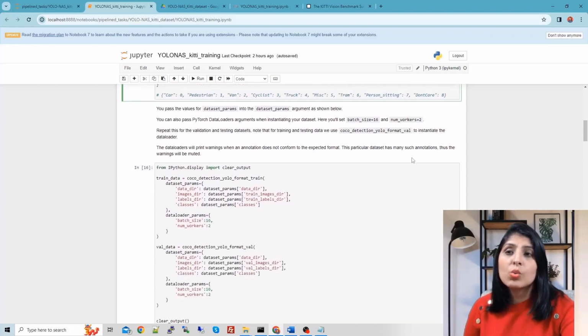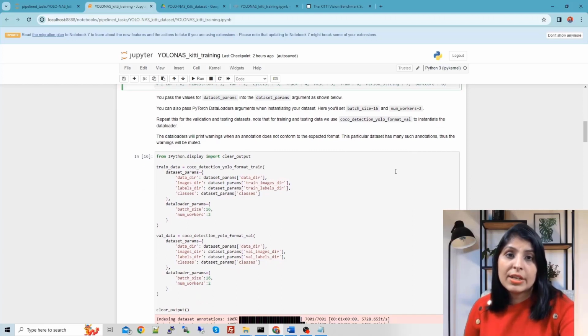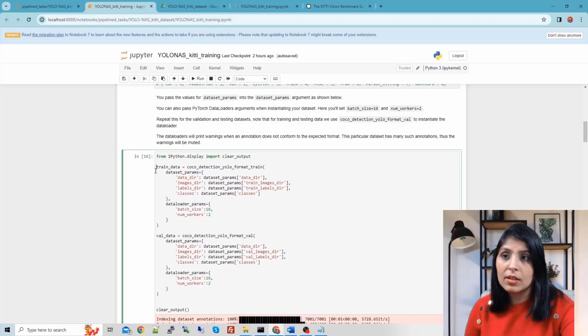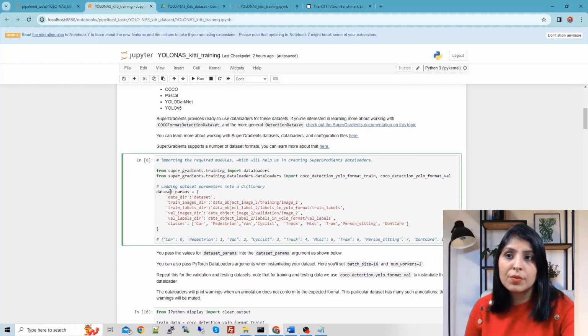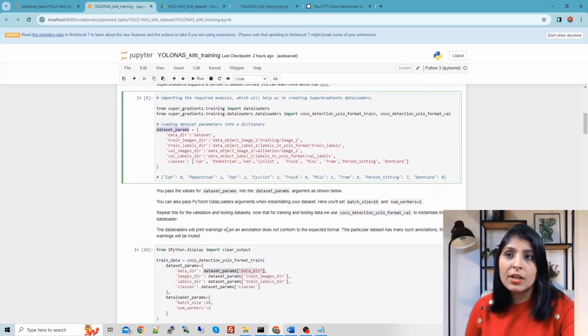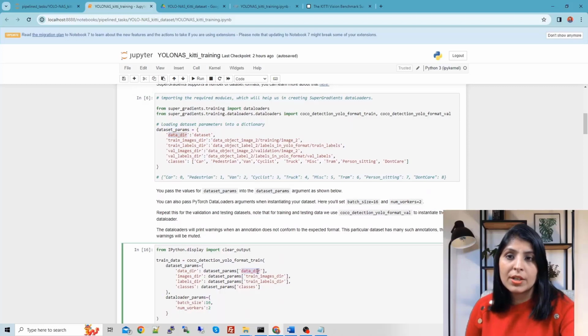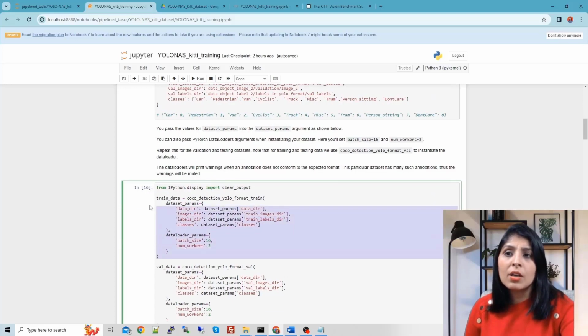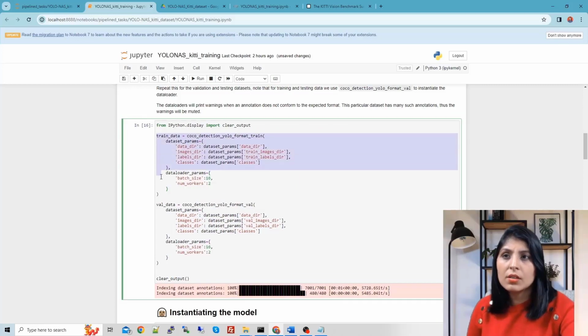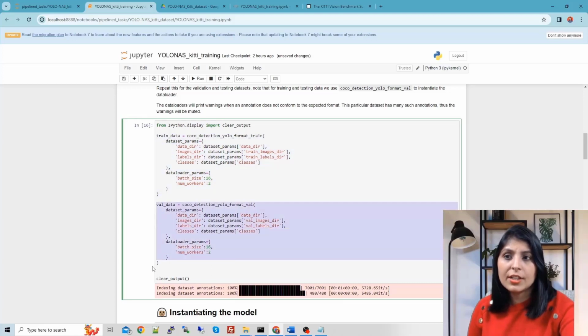Okay, so now let's create a data loader for the training dataset and validation dataset. This code is for the training dataset and this is for the validation dataset. Inside this data directory, we are providing this value, which is the dictionary we defined above. From dataset parameters, we are taking the dataset directory and providing it here. In the same way, the train image directory and train validation directory. So we are providing all the values like this. So this is the train data loader and validation data loader.